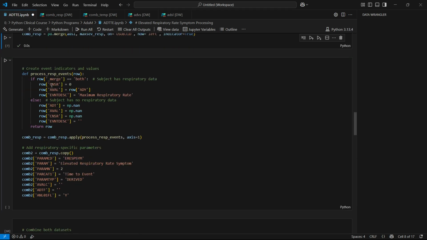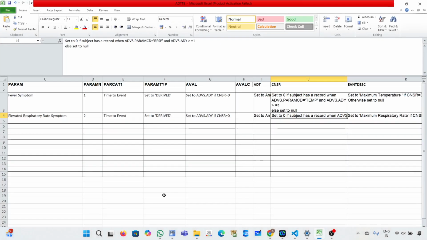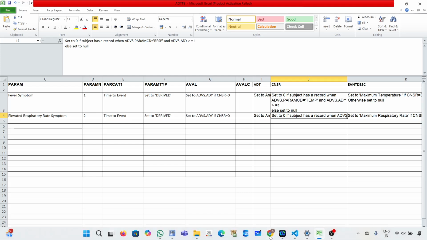And similarly we do the same process. We're creating one function, the process respiratory events, based on the specification. We're assigning values based on the value level metadata, like PARAMN will be 2, PARCAT time to event, arrive, and CNSR equal to 0 for oval.